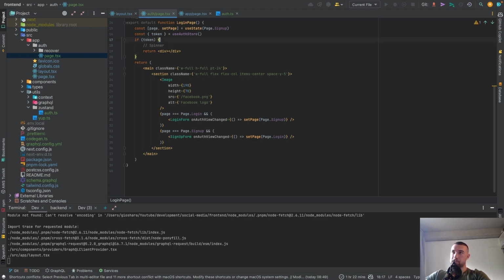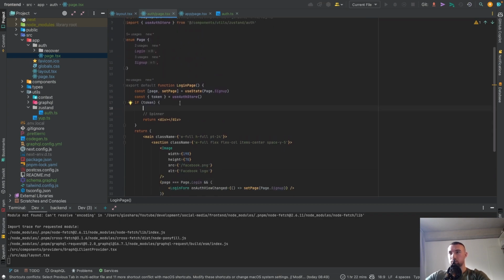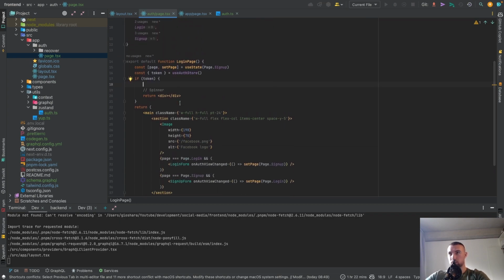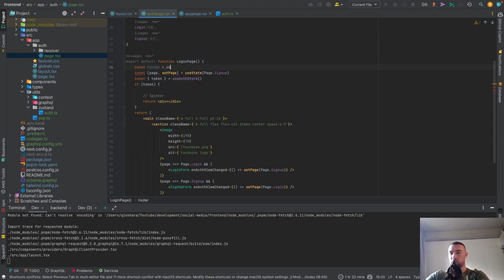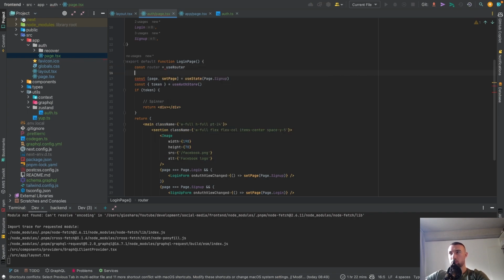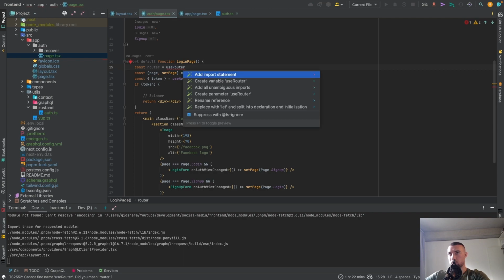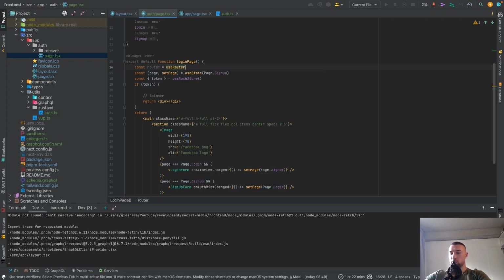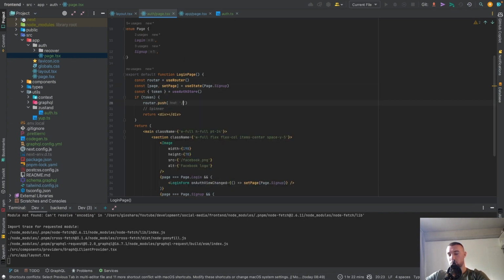And in here we are pushing or navigating the user. Navigation, and in here we are navigating the user, pushing to the slash page, right?